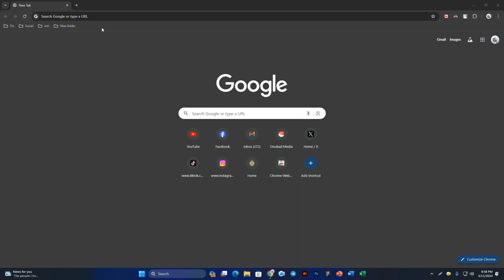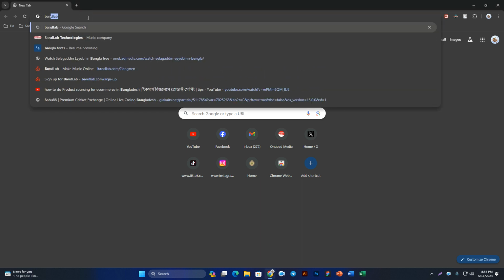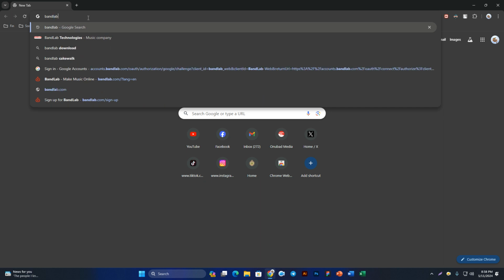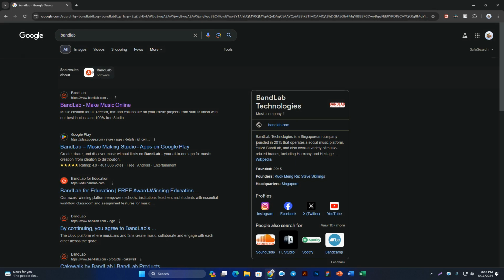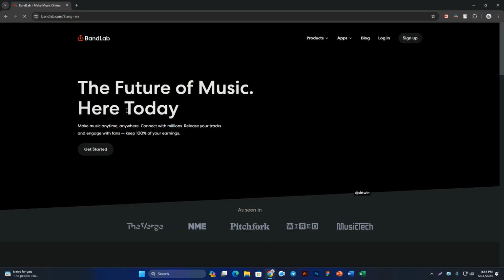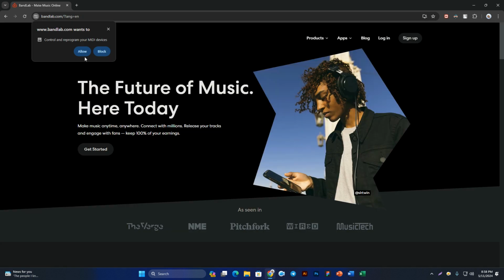So you have to go to the BandLab website. So I'm just typing BandLab. So you can see BandLab Technologies is a Singaporean company founded in 2015 that operates a social music platform called BandLab. So it operates the social music platform. You can create or make music. So I'm just going to enter.